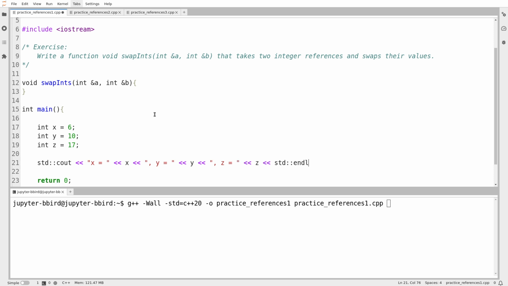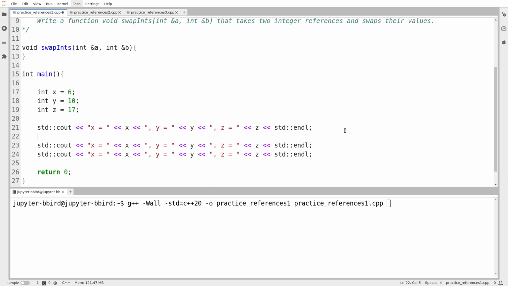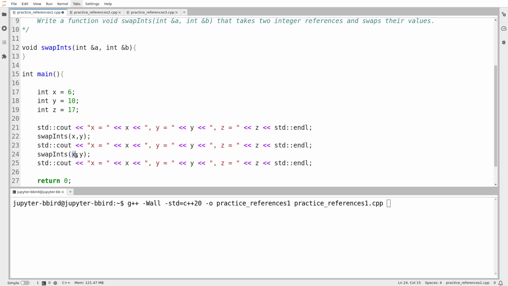And I'll just do this a few times so we can try playing with the swap function. So I'll write swapInts x, y. So I'm expecting at first I see 6, 10, and 17 for x, y, and z. And then when I swap x and y, it should be 10, 6, and 17. And then when I swap, let's swap x and z. Okay, so just to give you some idea of my thinking here: x, y, and z, and they're all int.